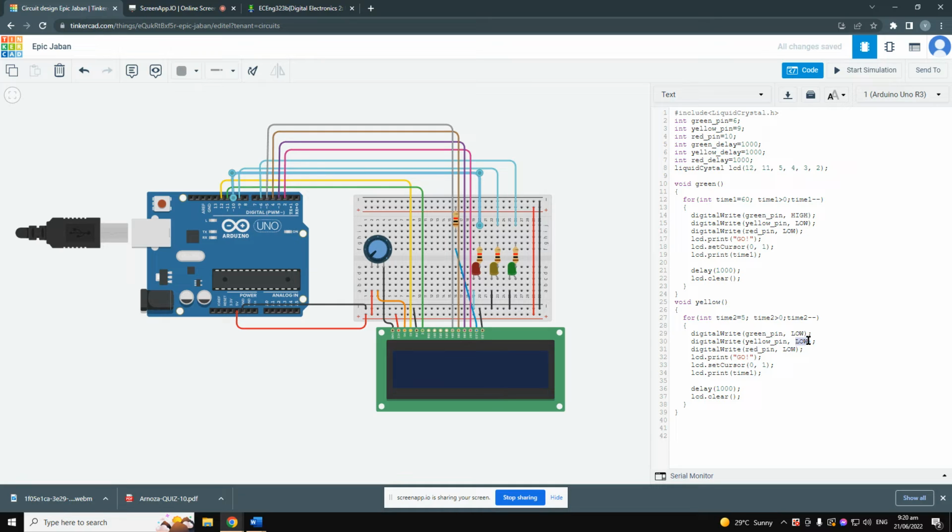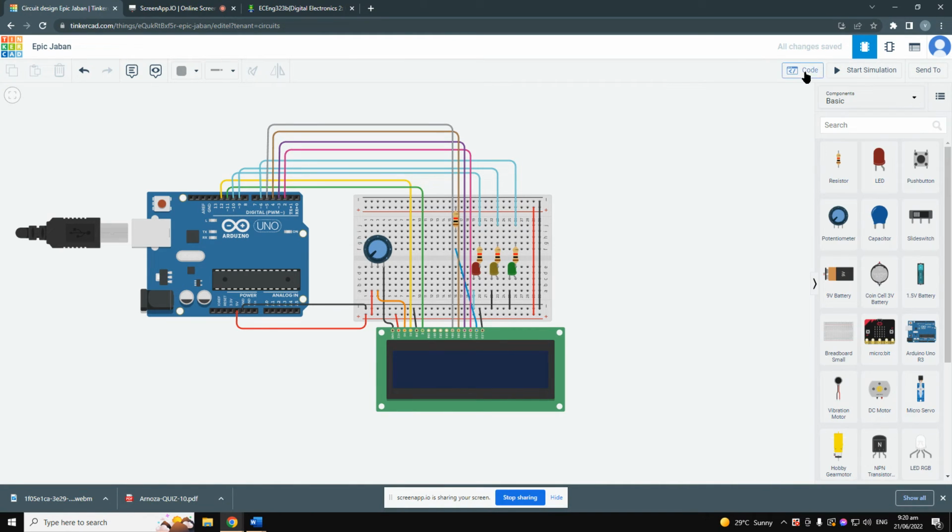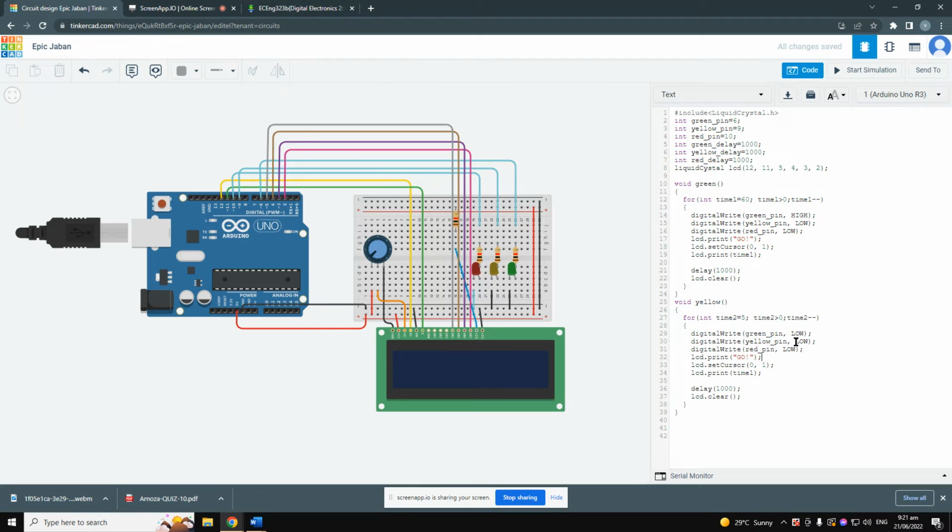And the next LED will be this yellow here. It's the yellow LED. So hence this is yellow. It's HIGH. And this indicates this is a ready port. Okay, time is 2. Okay, and that will do.